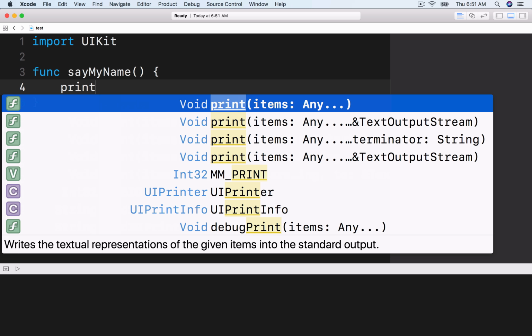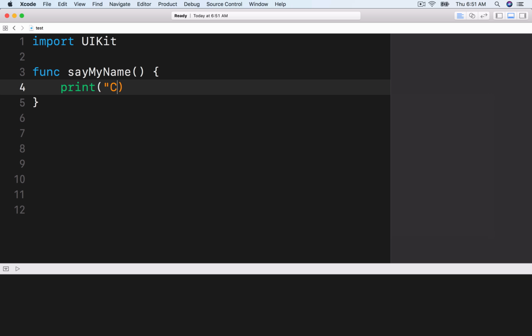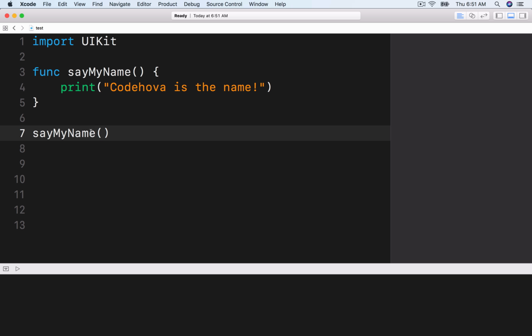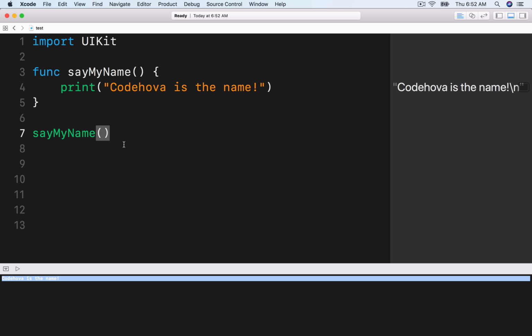But what we're going to do when I say my name is, Codehova is the name. So every time I call this function, I call it by giving it the function name and also giving it the open and closing parentheses. So if I run this, it's going to say Codehova is the name.